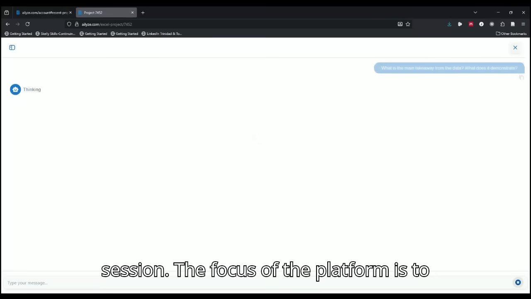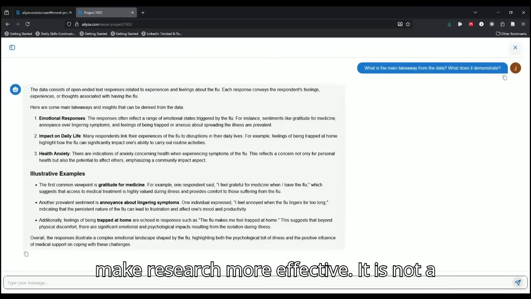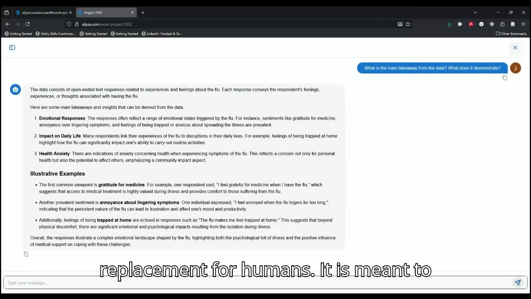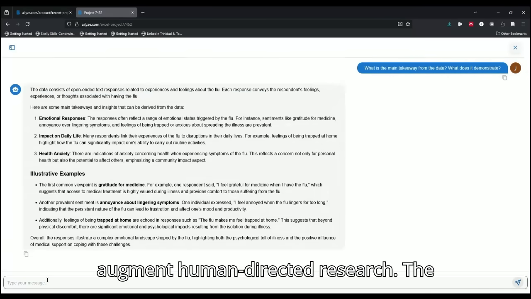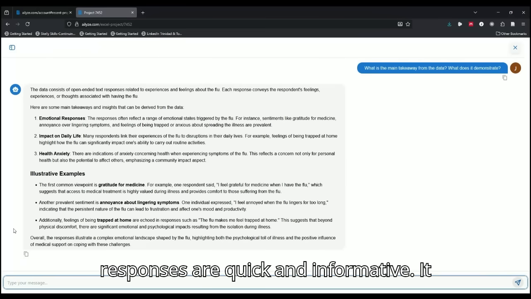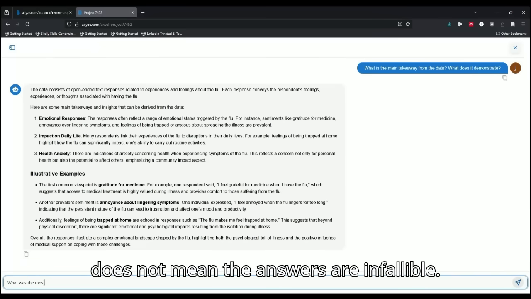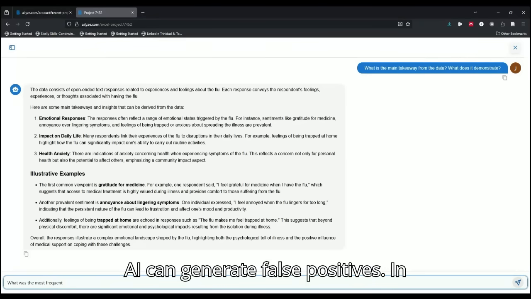The focus of the platform is to make research more effective. It is not a replacement for humans. It is meant to augment human-directed research. The responses are quick and informative. It does not mean the answers are infallible. AI can generate false positives.